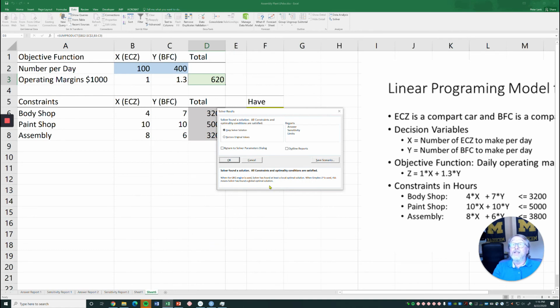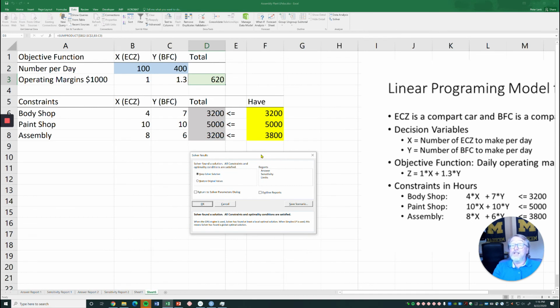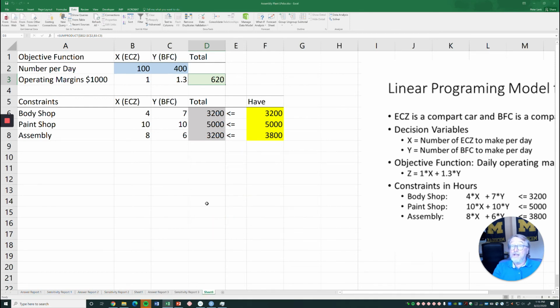Boing, boing. All right. Good news. We found a solution. Everything is satisfied. And I'm going to hit Answer and Sensitivity. We'll be looking at that in class. And then we say, okay. All right. So what do we have? We're making 100 cars and 400 SUVs for a total operating margin of $620,000 a day. Okay, you make a lot of money in the auto industry if you're selling product.